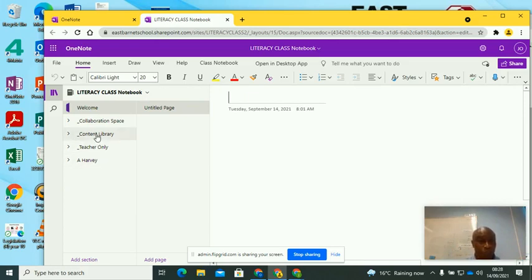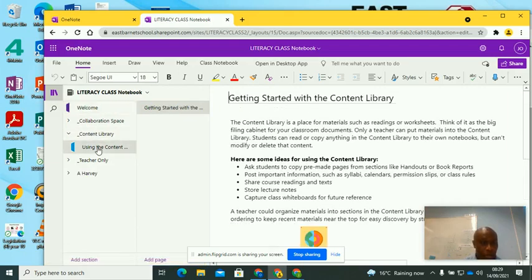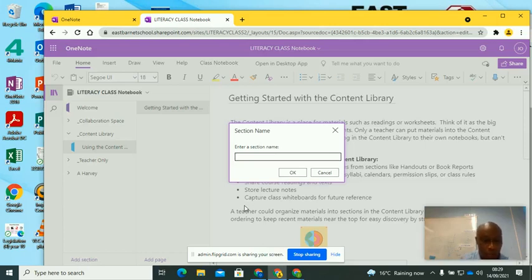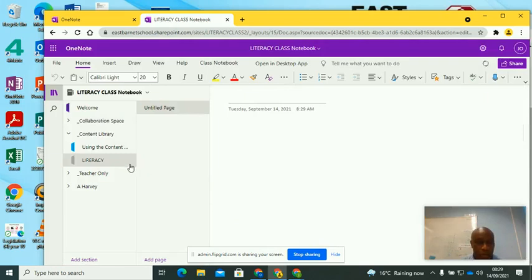So I'm going to go into the content library because I want to set up a literacy section for them. First, before I do that, I want to create a section called literacy. So I'll just click here, get into the content library, make sure I'm in the content library, and I'm going to create another section. And that section is going to be called literacy. Okay, so I create that section called literacy. So I've got it here.